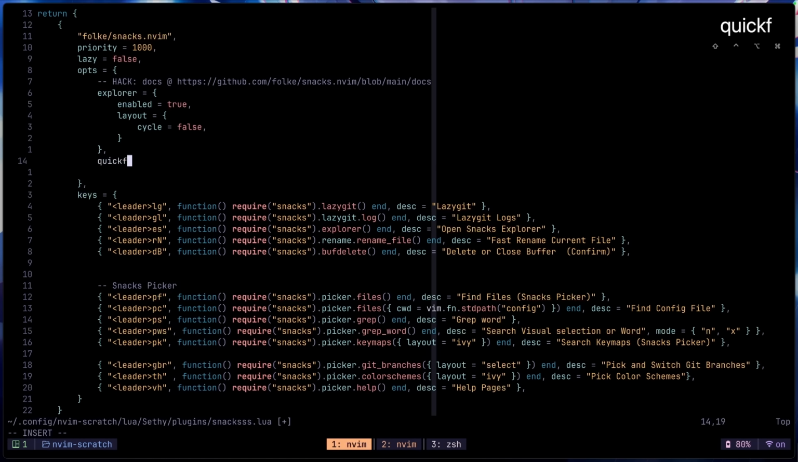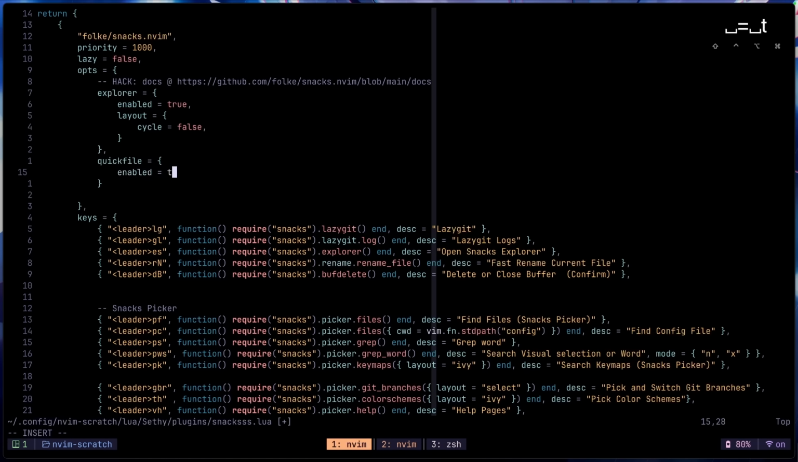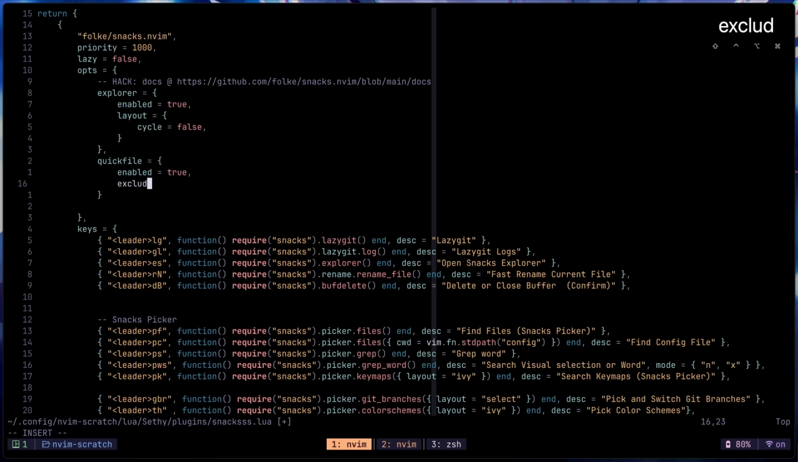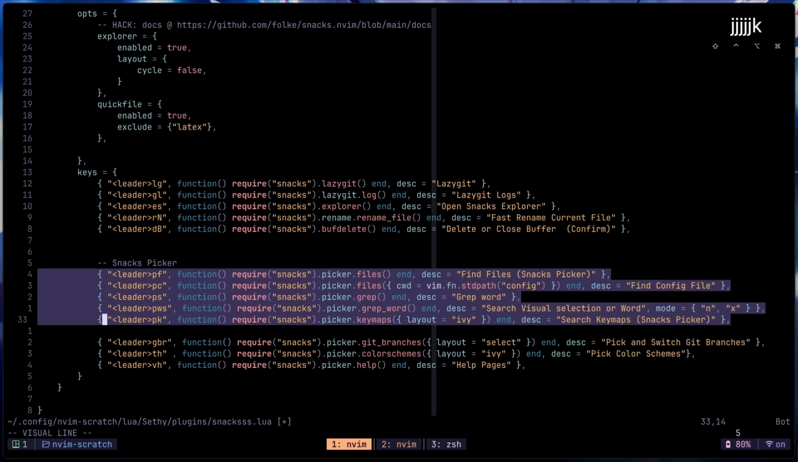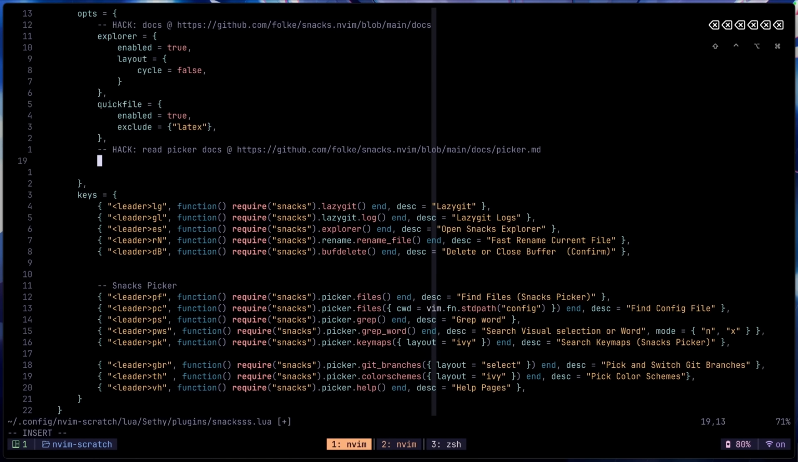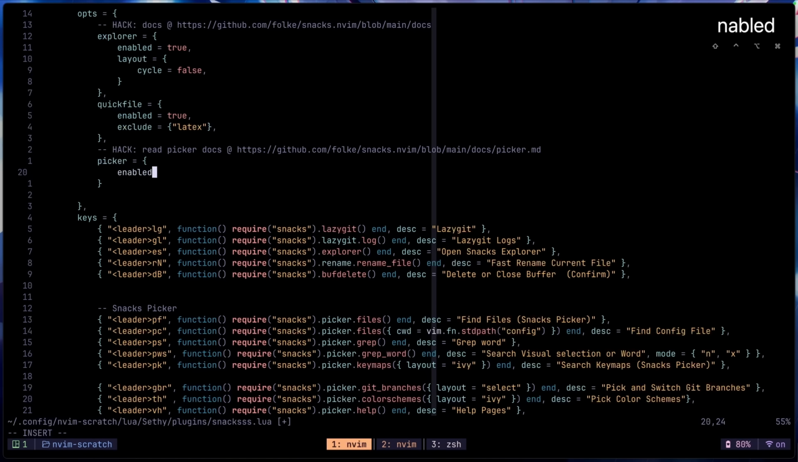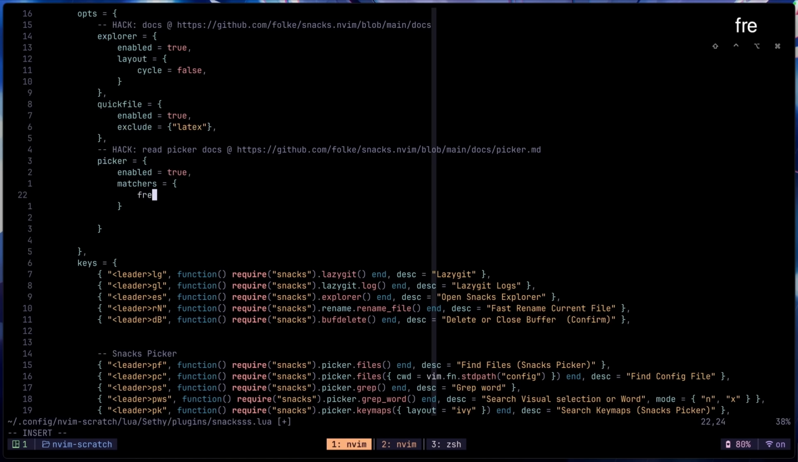Next one is the quick file, and I'm going to enable equals true as well, and I'm going to exclude latex. Next up, we have the picker, which is basically our picker right here. So we're going to make some adjustment to that. We're going to go picker, and then we're going to do enable true. We're going to do matchers, frequency true.